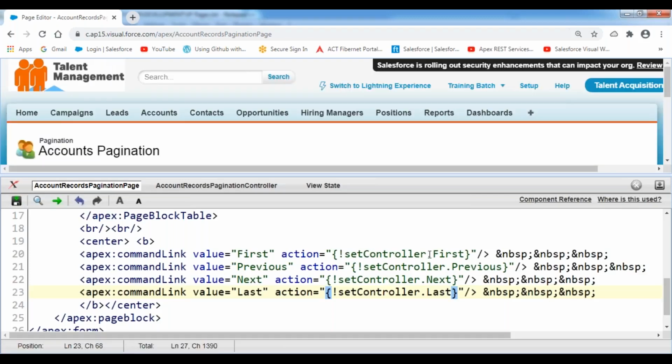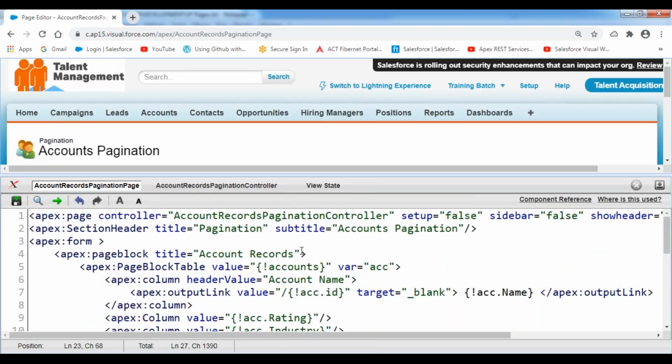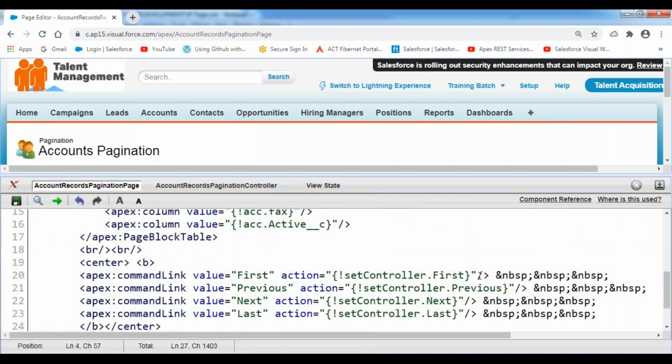Once the method has been called, I would like to refresh only this page block. Don't refresh the whole page, only this page block I would like to refresh. So I'm indicating that ID equals to pg block. I want to refresh only this page block, so I'm indicating re-render equals to pg block. Here also re-render equals to pg block.